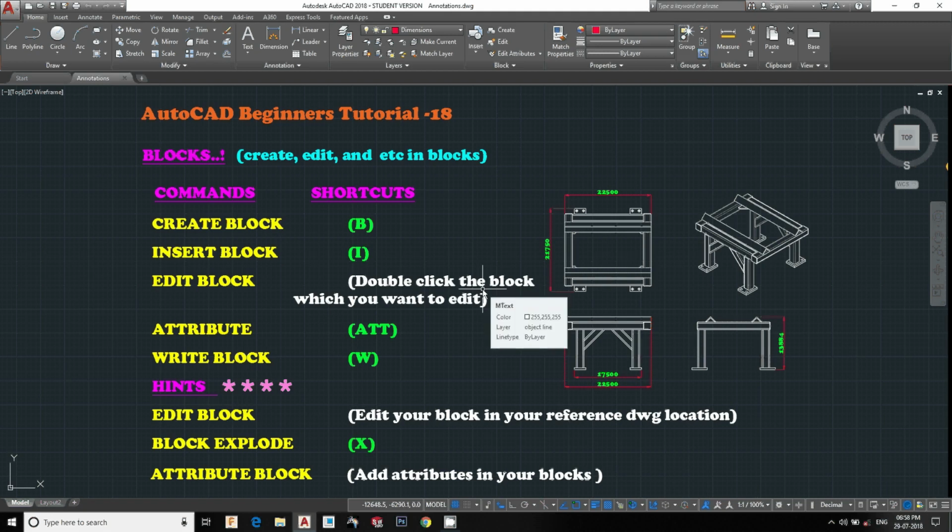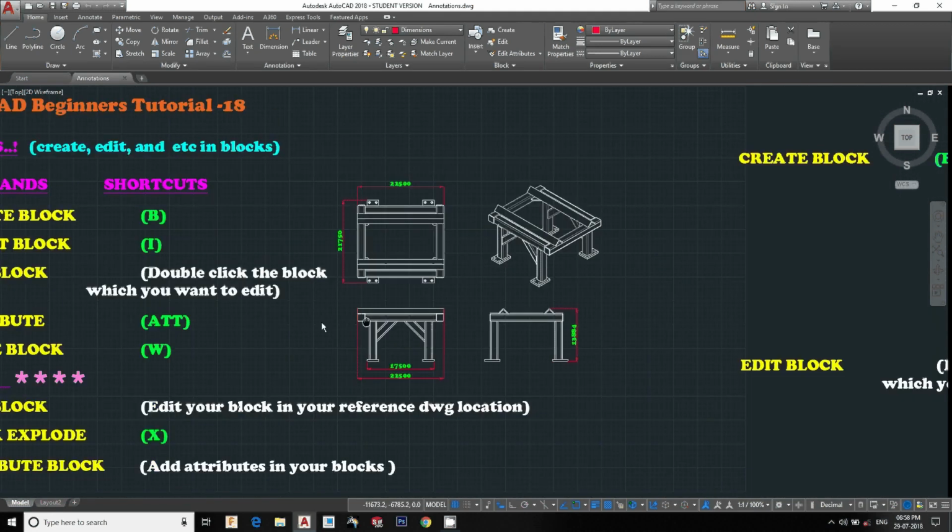In this tutorial we are going to see fully about blocks. I am going to explain how to create and edit blocks, and other functions in this blocks tutorial. I have mentioned the shortcuts for the tools in green color. So, how to create a block? B is the shortcut to access the block.